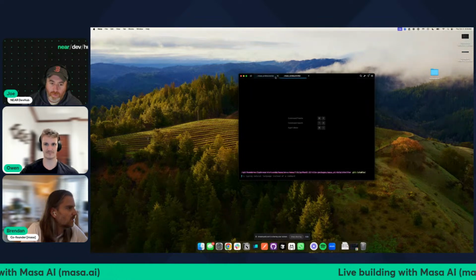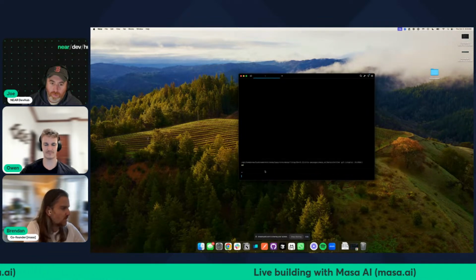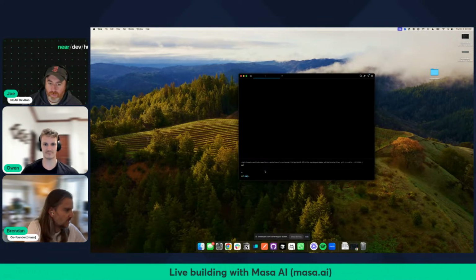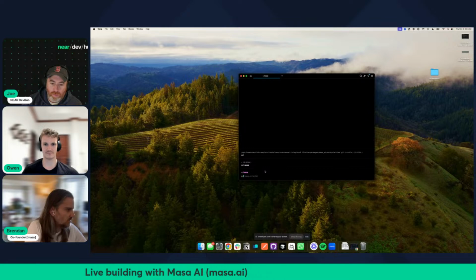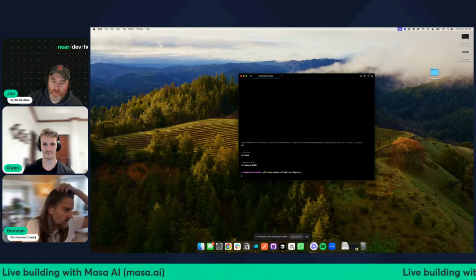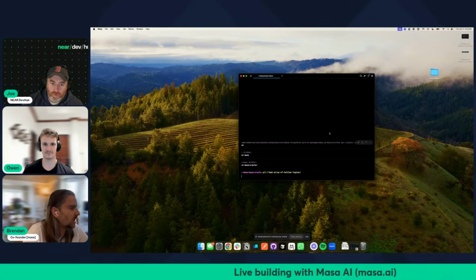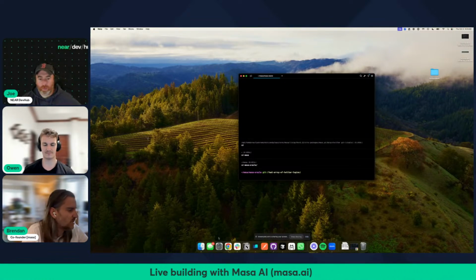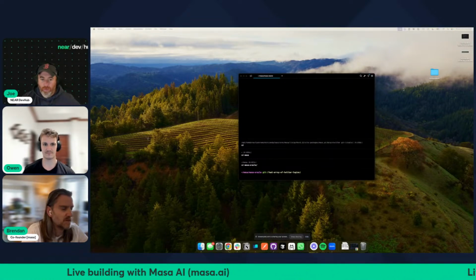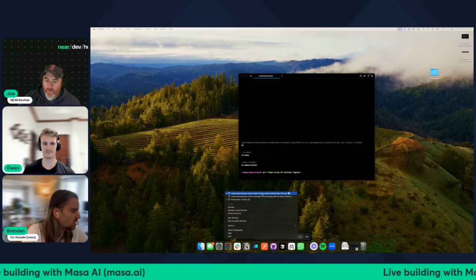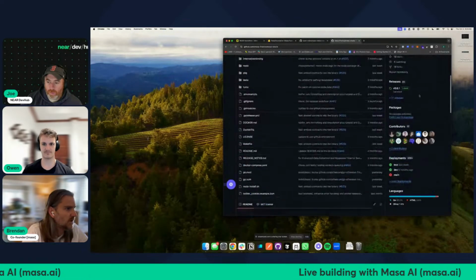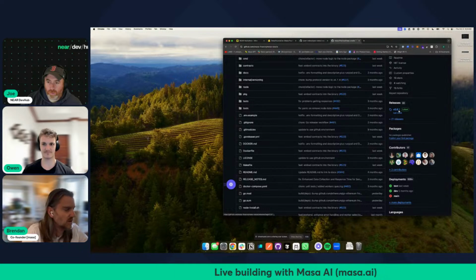Okay, cool. So I'm going to go into my Masa Oracle folder. You should use the latest tagged release when you're running the actual protocol itself. So always make sure that you're running the latest tag release. We actually have a new release coming out today.